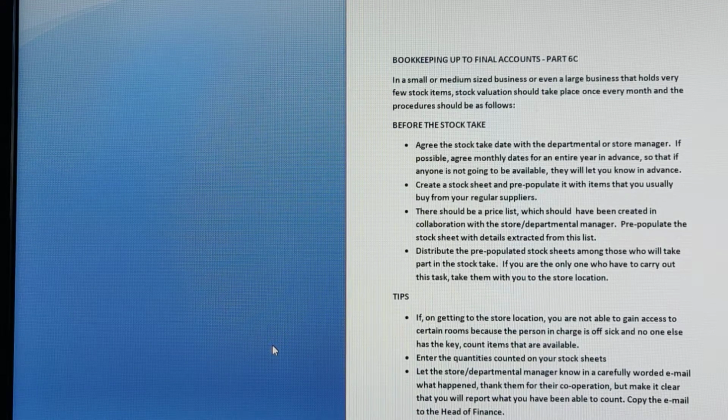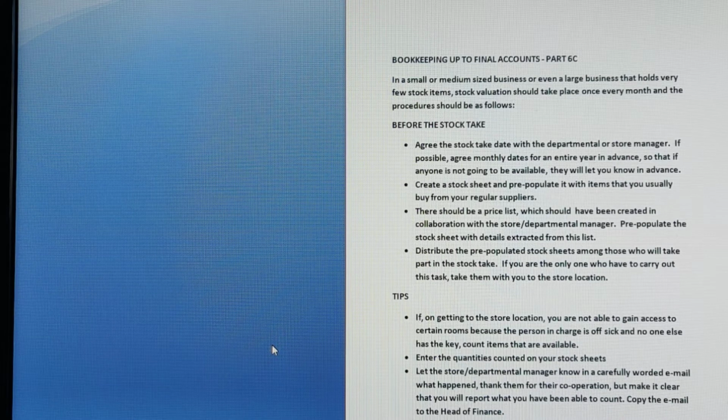Now, there could be problems when you get to the site, and I've seen that before. You get to the site, the manager who previously agreed that you could come in and do your stock count, no problem. Everything will be arranged, well laid out for you. But when you get there, you are not able to gain access to certain store locations. Some rooms are just locked. And you are suddenly told that the person in charge is not around, is off sick, and nobody else has the key, so you cannot count anything in those rooms.